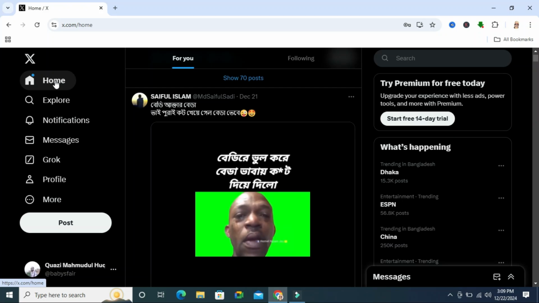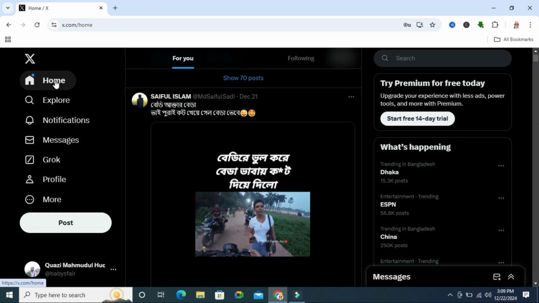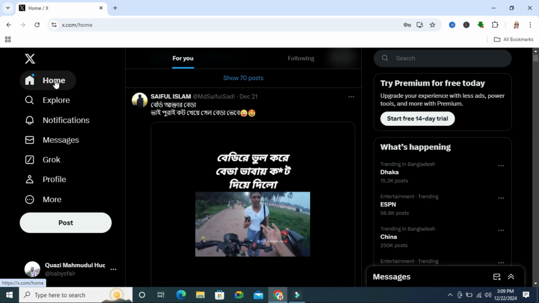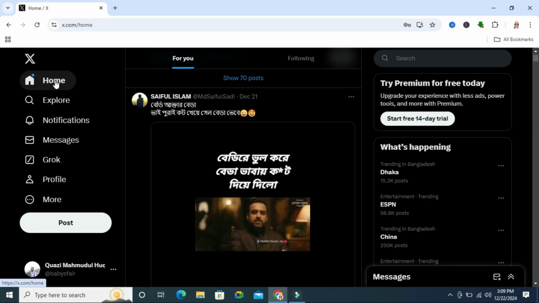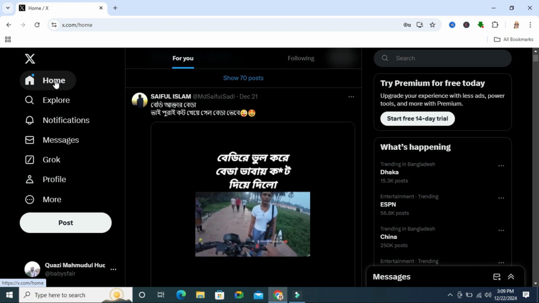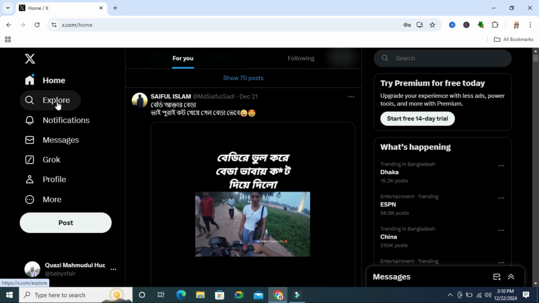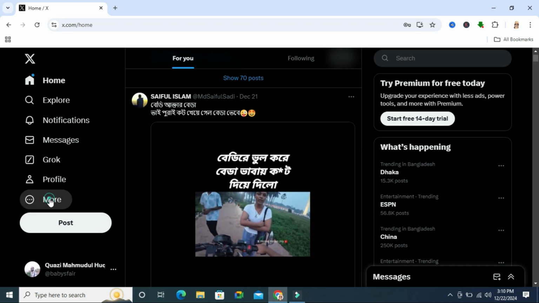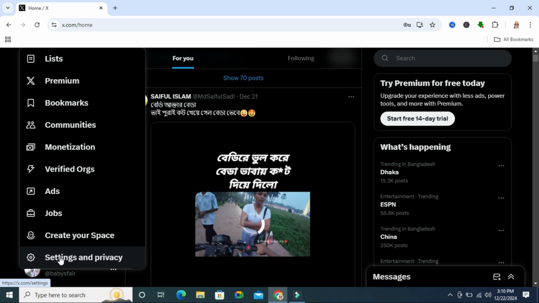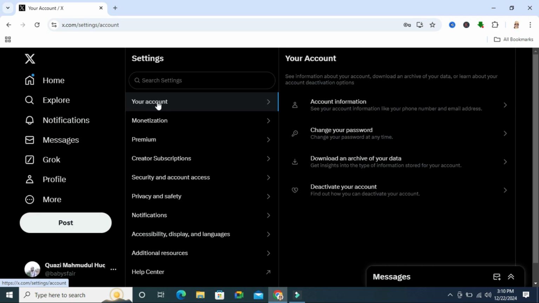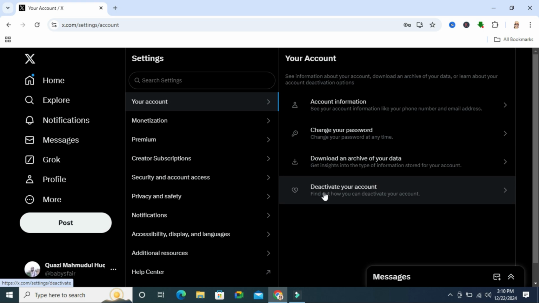To delete Twitter account permanently, go to your browser and browse x.com, log into your Twitter account which you want to delete, and then on the left pane click on the more option and then click on settings and privacy. Under settings click on your account and here you will find an option, deactivate your account.